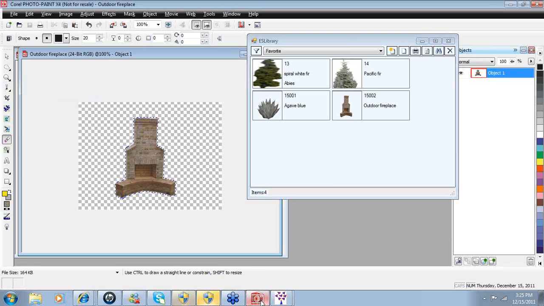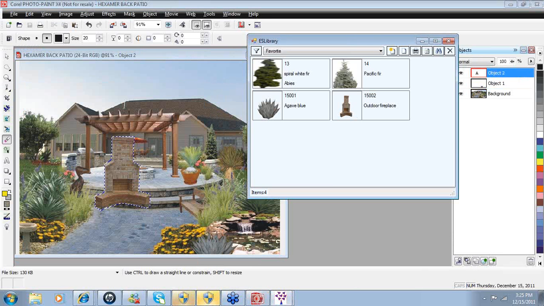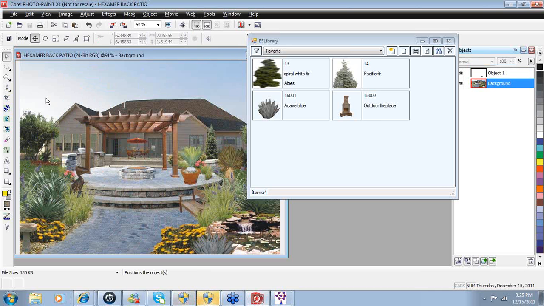To try out this fireplace, we'll just drag and drop, and immediately you'll see that this is an object that can be placed on this design. Again, we can resize up or resize down and position this object as needed. So I hope that really sheds some light on how you can customize and create a favorites folder within the EARTHSCAPES software.